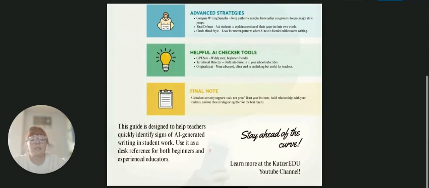Now, if you're comfortable with AI, here's how you level up with it. Use AI checkers as first steps. Tools like GPTZero, Turnitin, originality.ai, they can help, but treat them like metal detectors. If it beeps, you still have to check the backpack yourself.